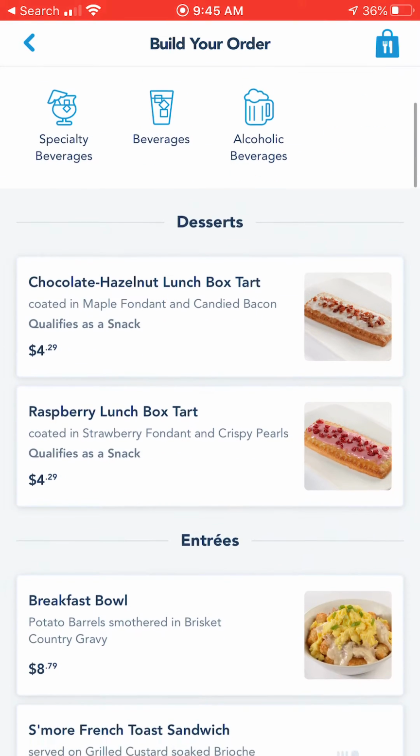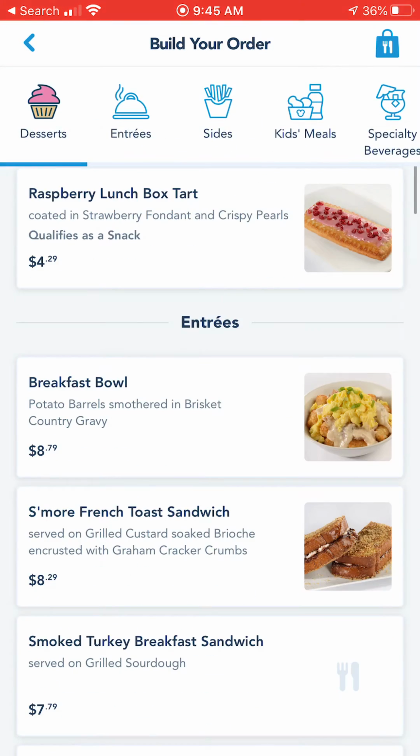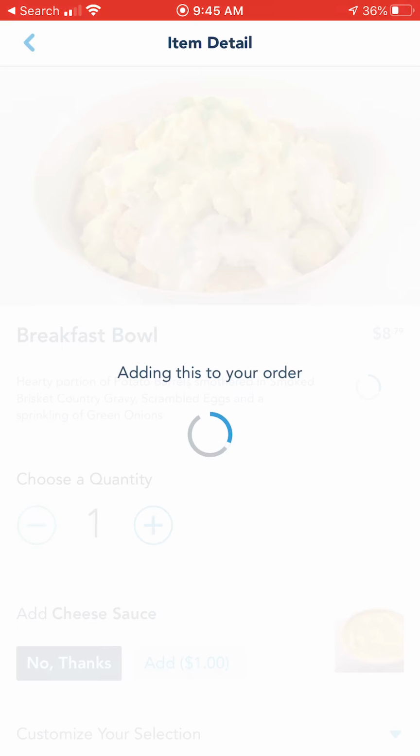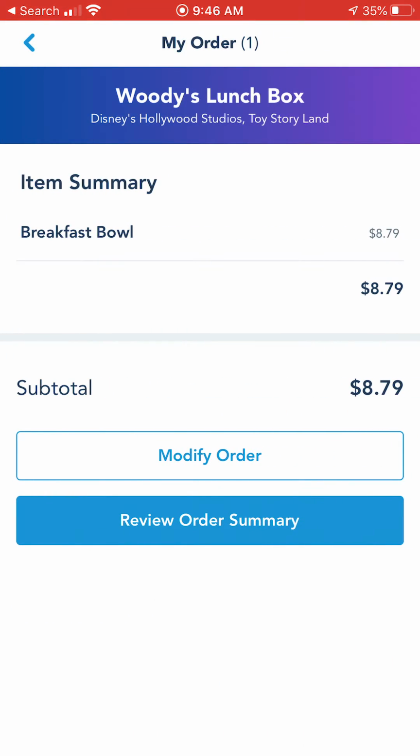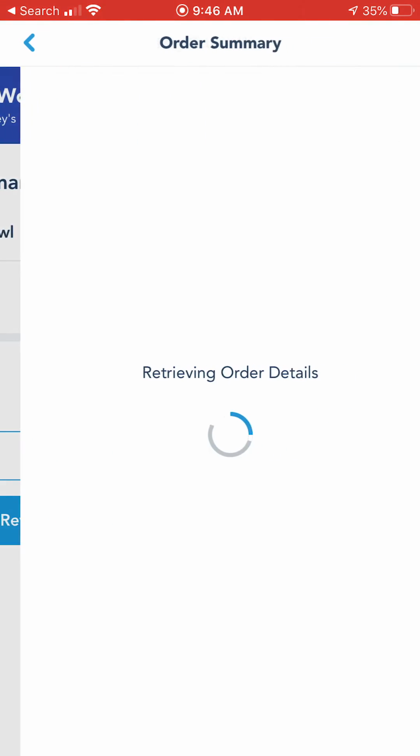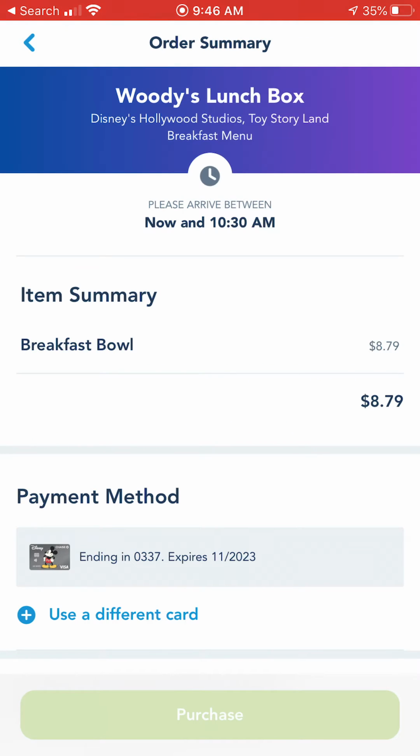And then you can add whatever you want. Let's just say we're going to add a breakfast bowl. Add it. You can make different changes and modify, kind of like you would at Panera. And then you're going to review your order summary, and then you can check out. And it'll put it on your credit card.